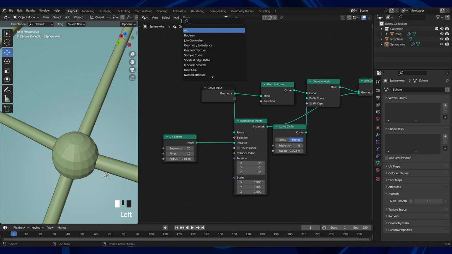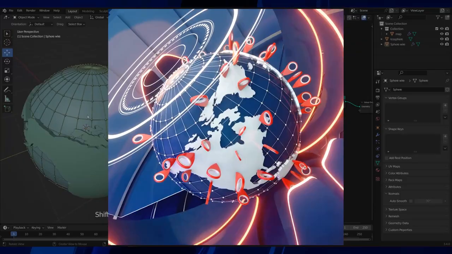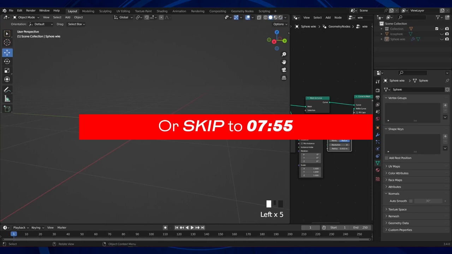In this animation, you will notice that these red location icons are popping all around the map. You can achieve this kind of effect by using geometry nodes as well. I am going to show you exactly how. First of all, let's create a 3D location icon very fast. Or you can simply skip to where the 3D icon is already created.